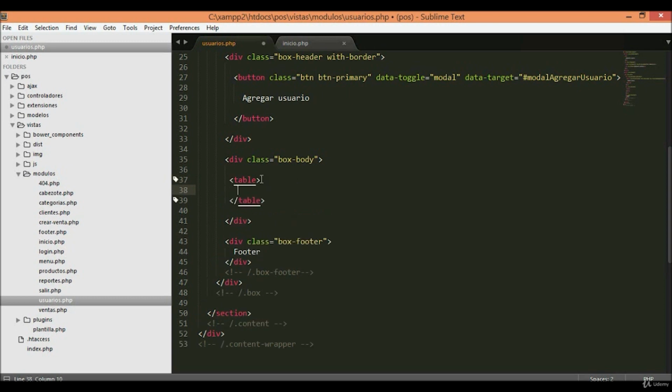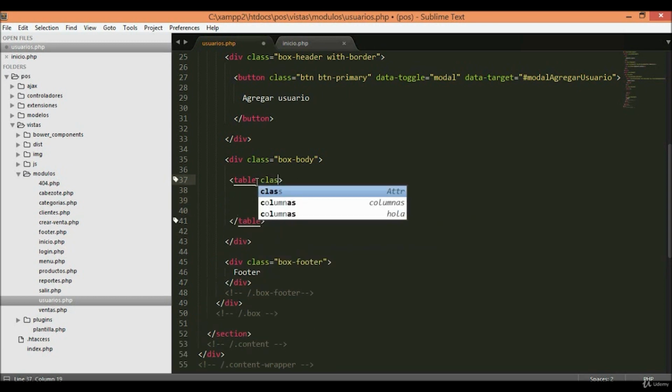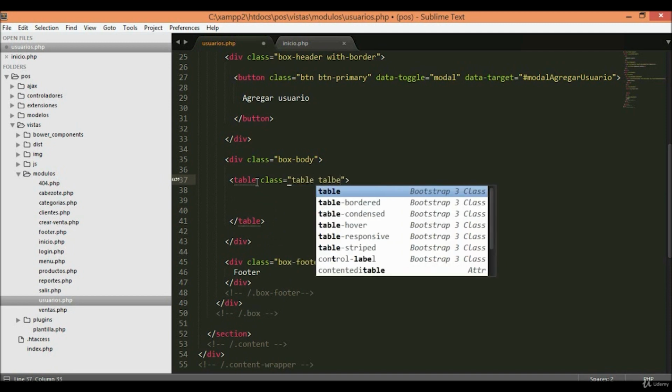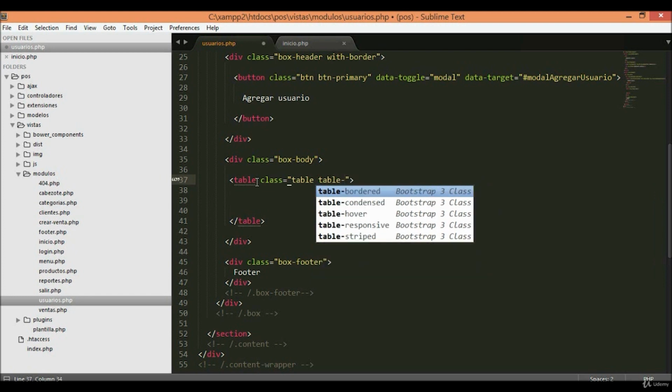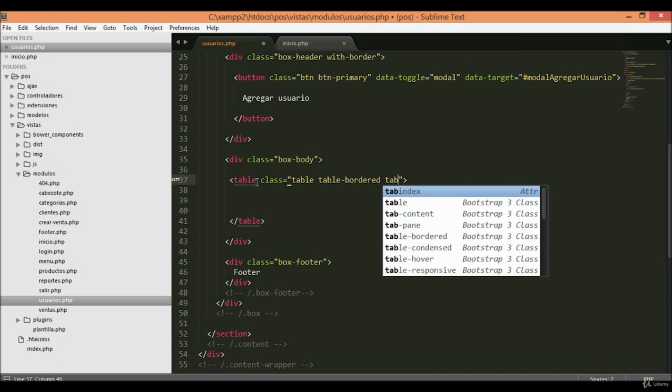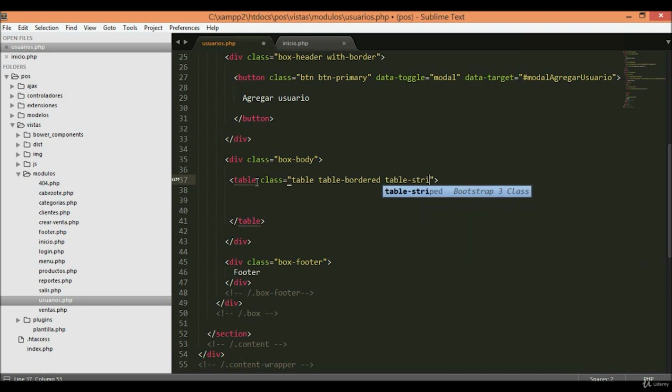So let's create a table, and the table will have the class table, table-bordered, table-striped. These are classes I'm taking from the DataTables plugin that we are going to use. Okay, now we are just going to make the HTML layout.